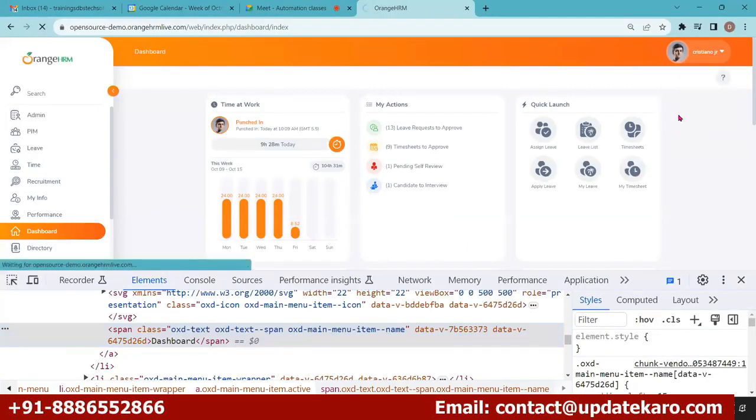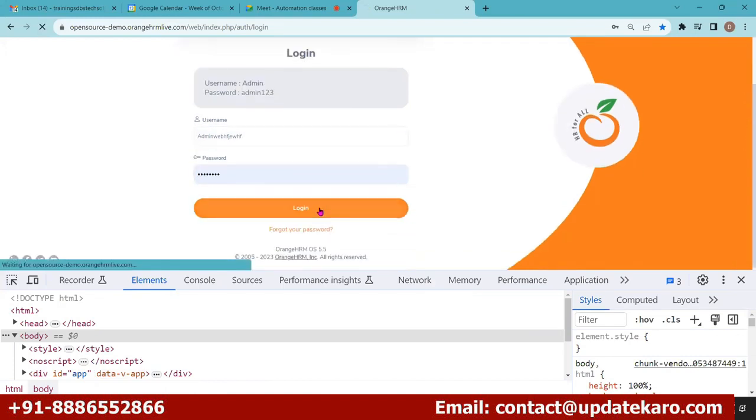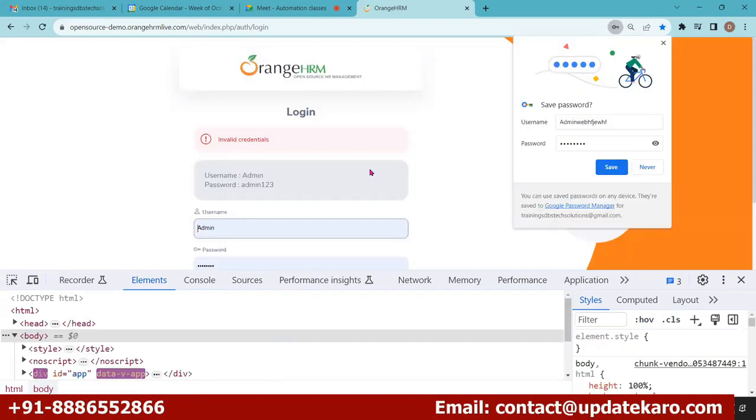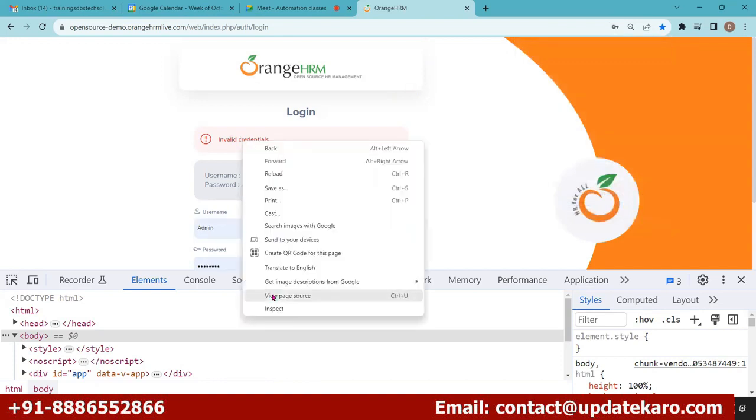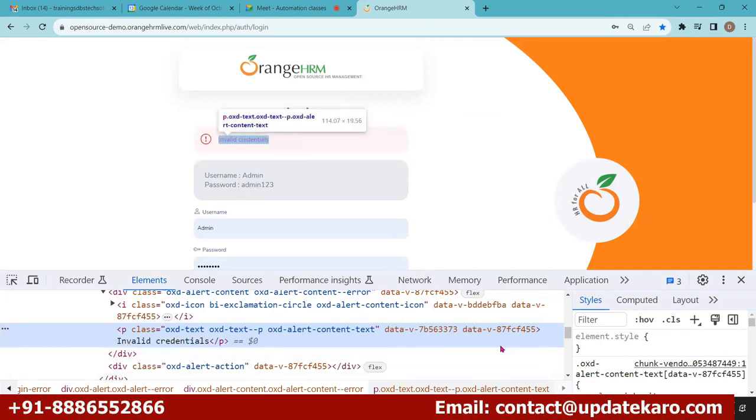Okay, log out. So, if I give the invalid username and click on the login button, you can see this is invalid credential. This is the error message we are getting. So, right click, inspect. So this is the P tag. If you see here, this is the text between the greater than and less than symbols. Inside, the text is there.